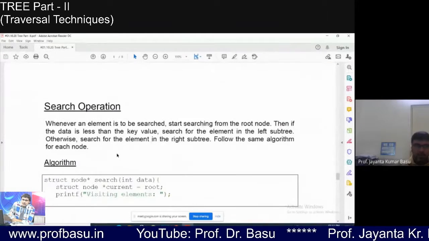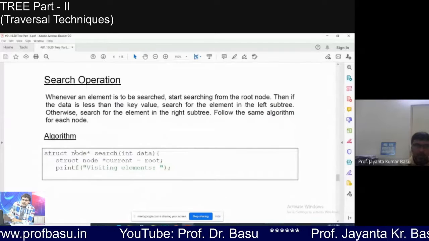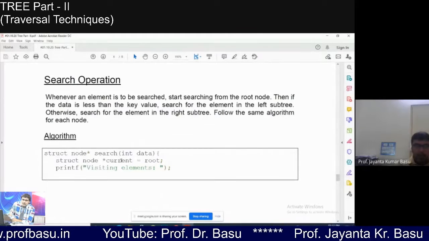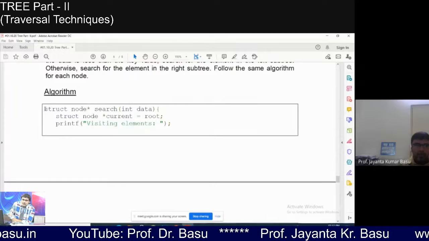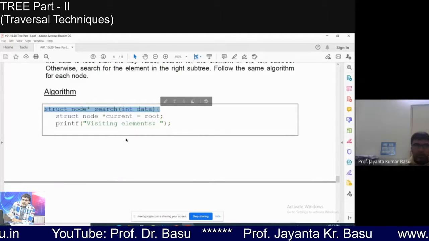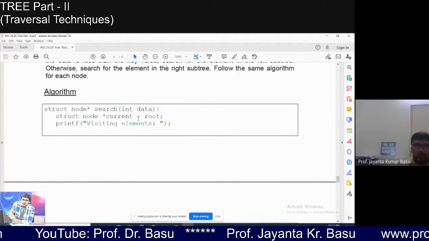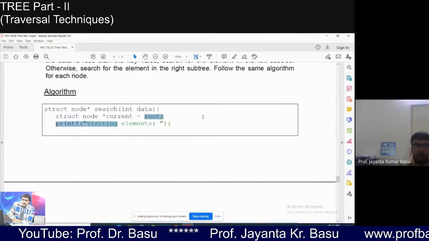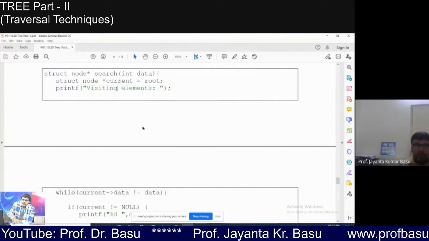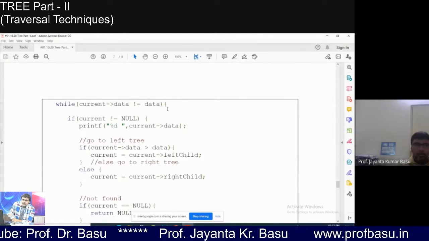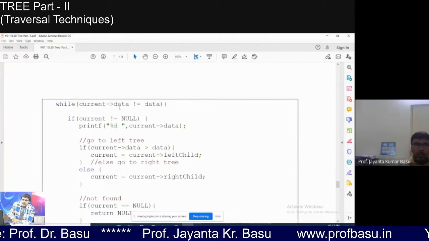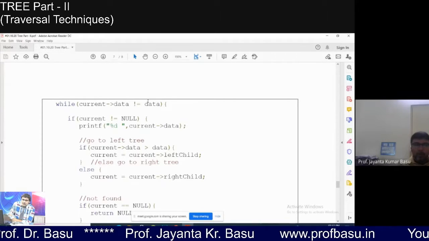The search operation we have already discussed. This is an algorithm, right? This is the way of writing a good algorithm. Start, search, this will be our function. An algorithm, not the code. Current means the root node. We are visiting the elements. So what will be our algorithm? We will take a loop while the current data is not equal to data.